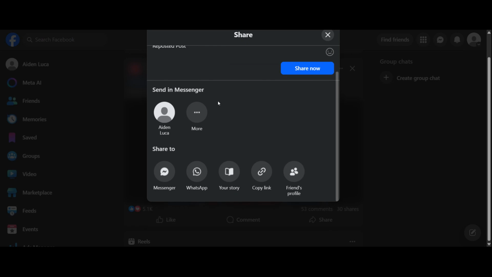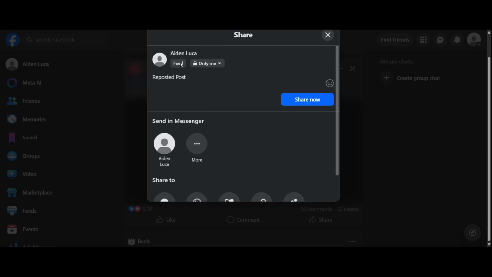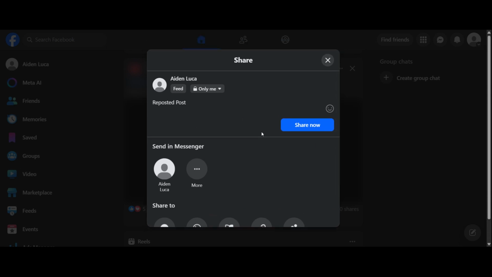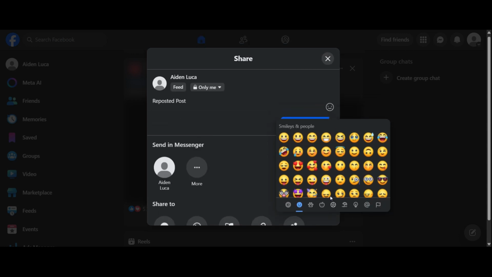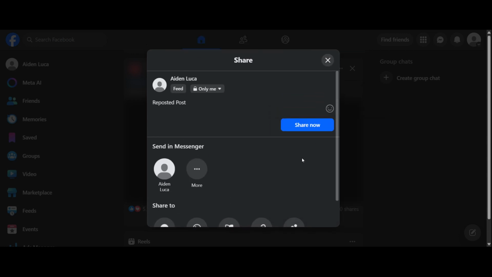After selecting the Share option, you may be taken to a posting screen where you can add your own caption. This is optional, but it's a great way to explain why you're sharing the post or add your own thoughts. You might want to write a short intro, tag someone, or give context so your audience understands why the post is relevant. If you don't want to add anything, you can leave the caption blank and simply repost it as is.